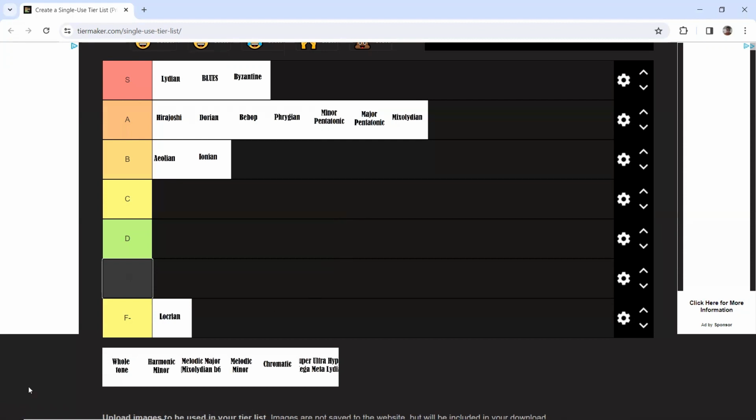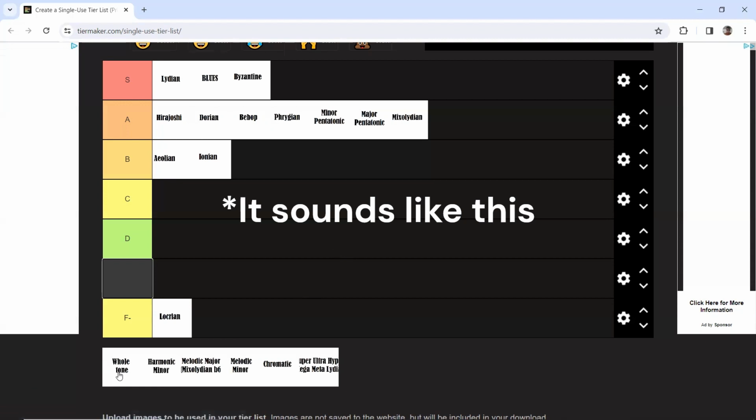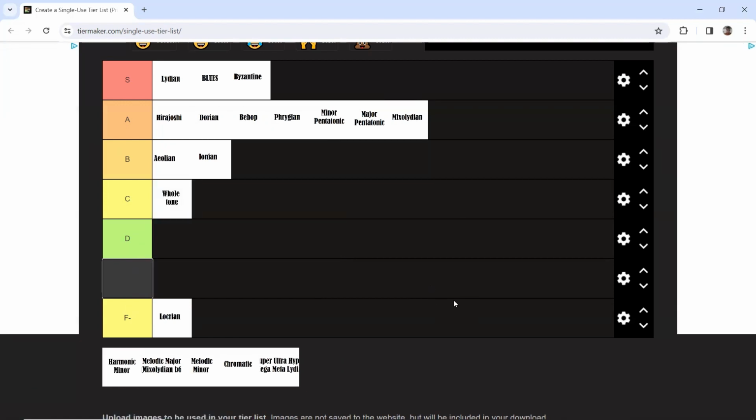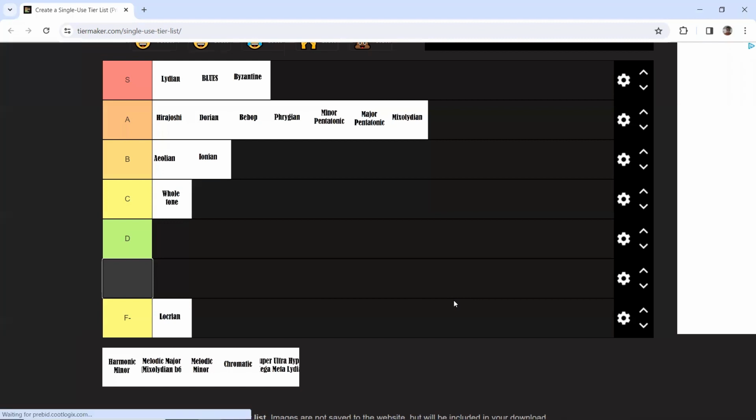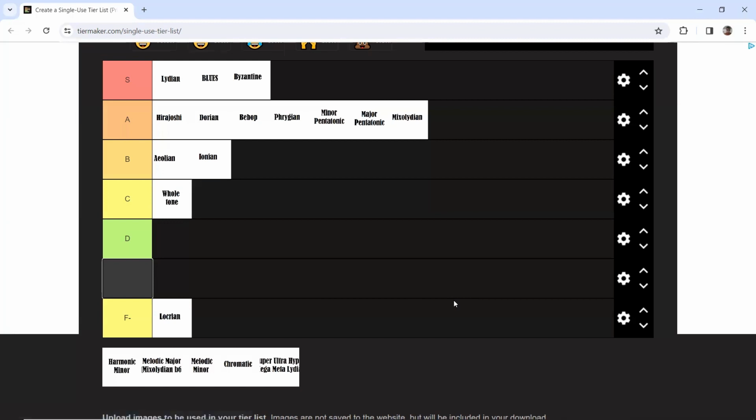So, whole tone scale. I'm going to put it in C tier. It's very purpose built. If you are in charge of a TV show and you're scoring it, and it's specifically a sitcom, because that's where I primarily hear this, and you're trying to convey a flashback scene, you're going to play a whole tone scale on a harp. That's just what it is. It's purpose built for that. I could see it being used melodically in some ways, but personally, I am not intelligent enough to pull that off. So that's what I think of that.